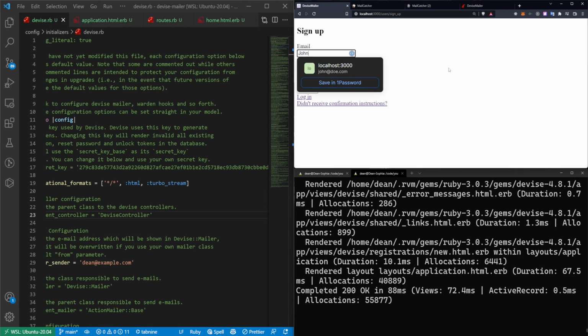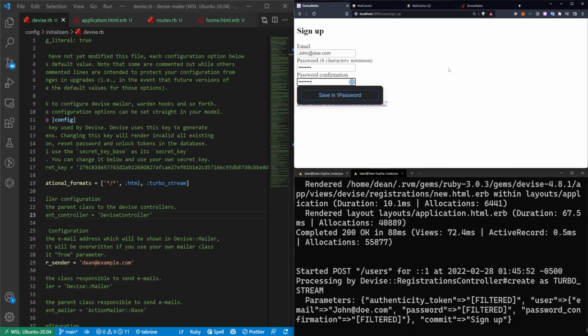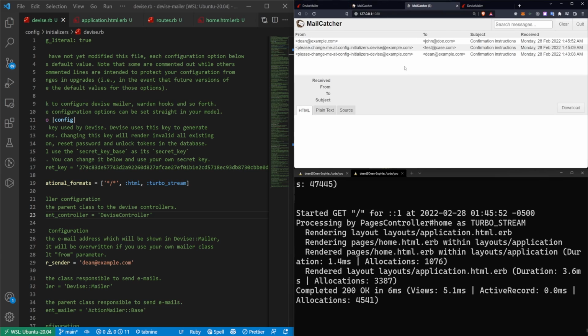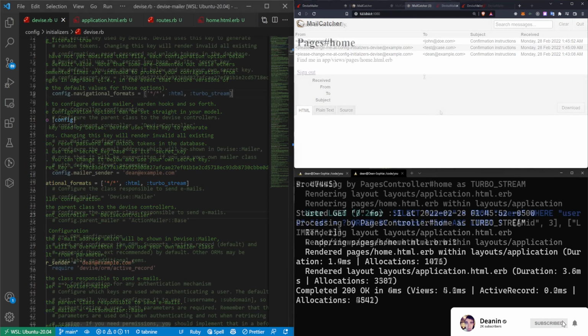I'm going to create a new account now. I'm going to say john@doe.com with a password of password. And I'm going to try this again. And this time the from is set to dean@example.com to john@doe.com. So you do have to restart your server between that. I would probably restart my server between most of these changes. But that's going to do it for me.